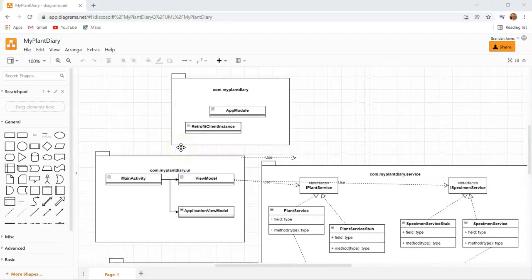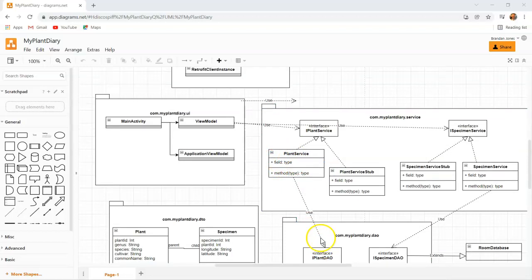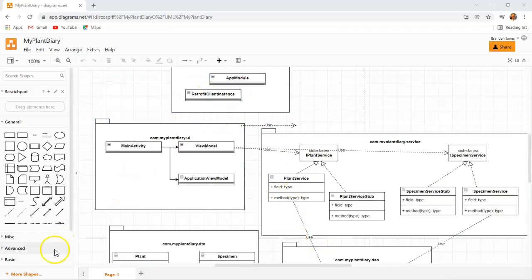Let's look at our class diagram, and let's pay particular attention to the classes that we are going to need to make in this video. First of all, PlantService. That's the class that we're testing in our unit test that we've not made yet. Next, IPlantDAO, and finally, RetrofitClientInstance.